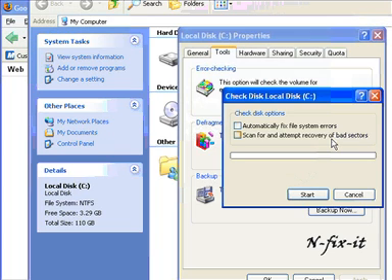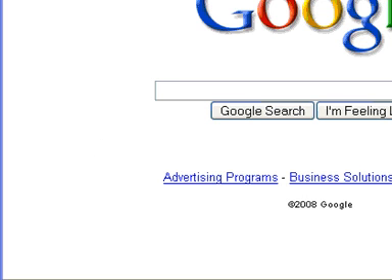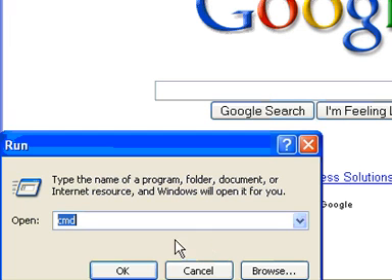Also, I'm going to show you another way to use Check Disk using the Windows command line, just in case you can't even log on to Windows. Okay, now to get to the command line in Windows XP or 2000, you select Start, open up Run. And here you type in the open box CMD and you hit Enter.